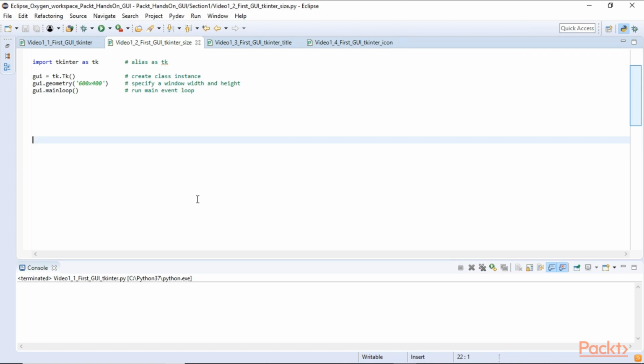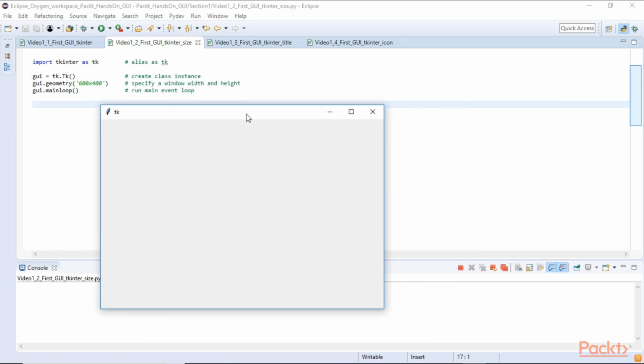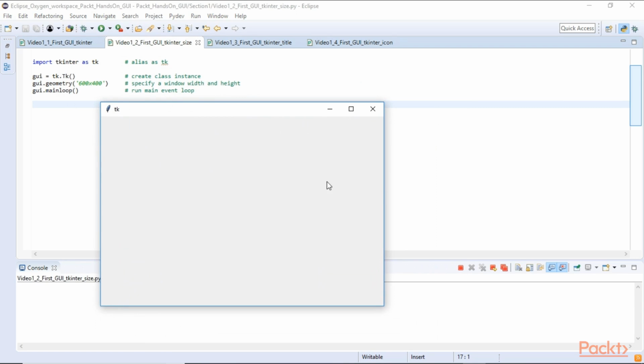So the first thing we want to do is specify our own window width and height. So we can use the geometry method from Tkinter. So we use our instance variable GUI and we call geometry on it. And we pass in a string 600 by 400, could be anything. And that will become the width and height. So that's the syntax here, it's within a string. And when we run this, we have specified our window to be not the default anymore. So it's 600 pixels wide and 400 pixels tall.